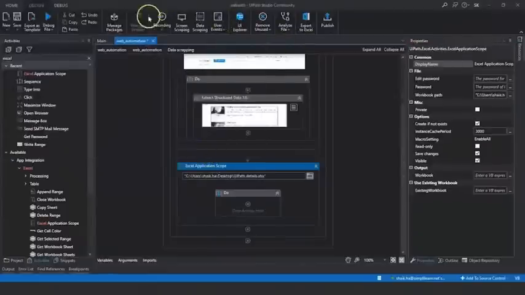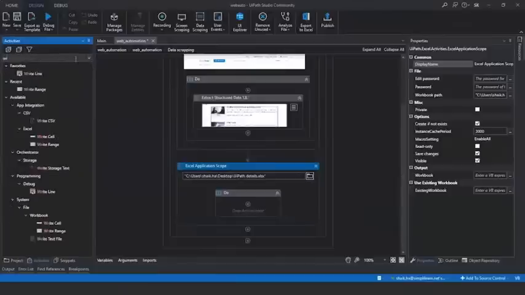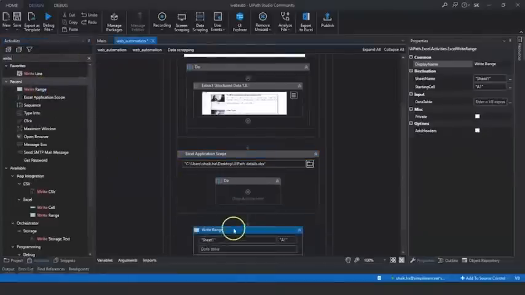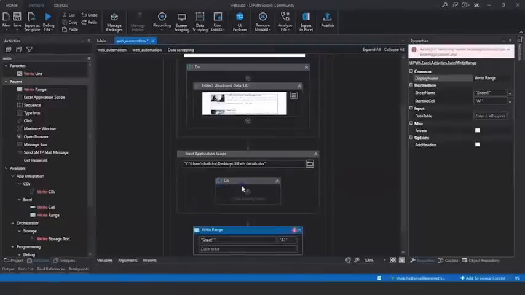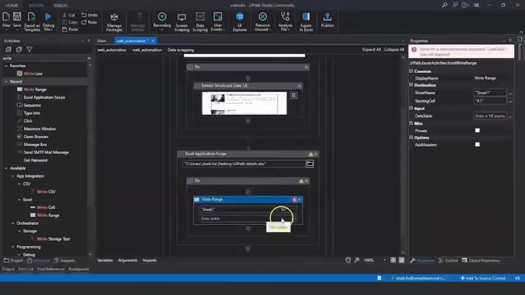Next we will drag and drop write range activity. We'll search for write range activity, bring it inside the do. And by default it is Sheet1 and A1. So write range activity writes the data from a data table in a spreadsheet starting from the cell. If the starting cell isn't specified, the writing begins at A1 cell.